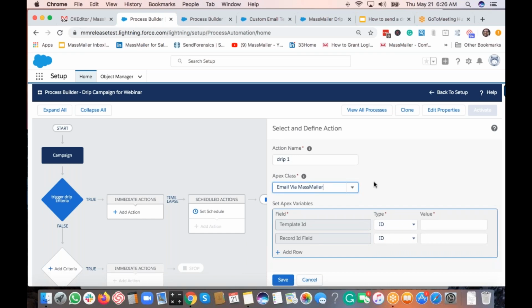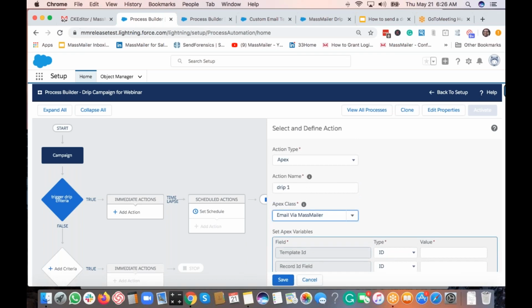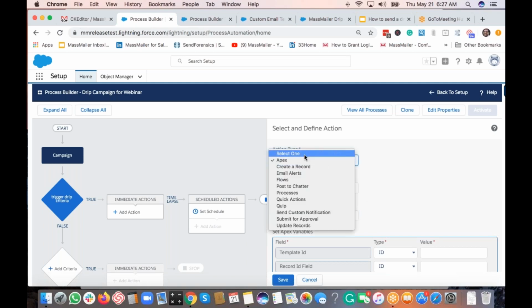So I prefer invoking a process instead of immediately calling this Apex class. I would rather invoke a process which will eventually send this email. That is easier. That way I can just clone a process and then create your drip one and drip two in just a click of a button. So if you don't want to do anything, that's an option too.